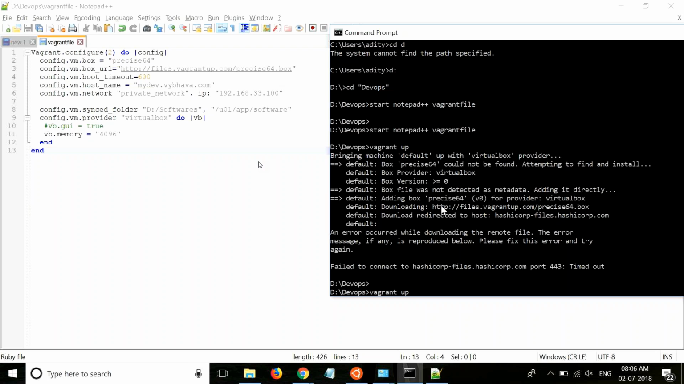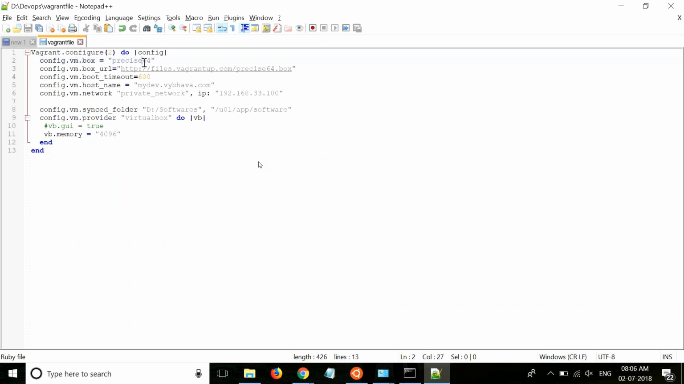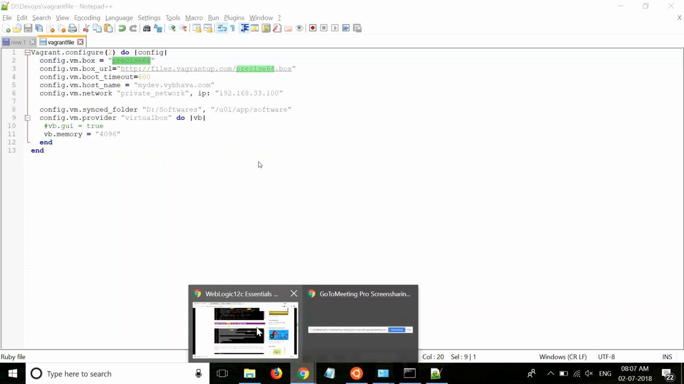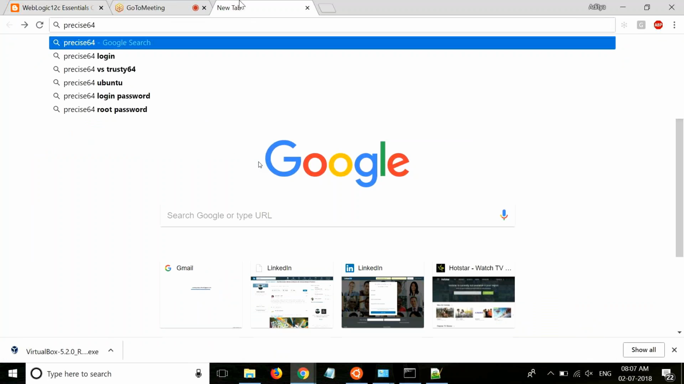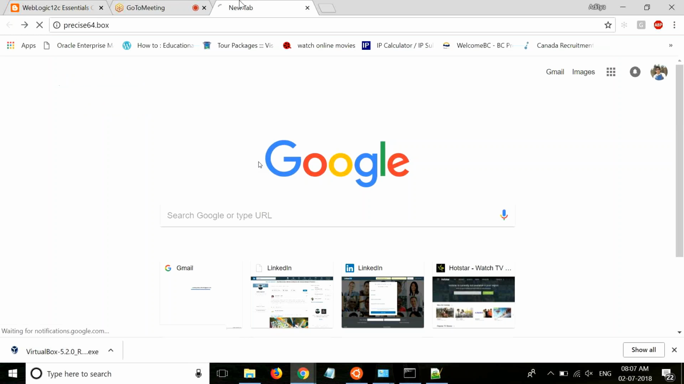Precise 64 is a Linux box. A box that is already built up. So you just copy this Precise 64 and search for it in Google. You will find that precise64.box. They might be changing the HashiCorp cloud where they have placed all the boxes. Dot box. Yep.